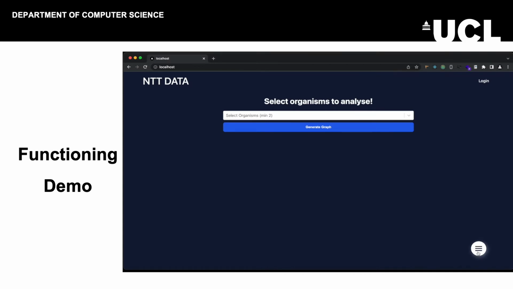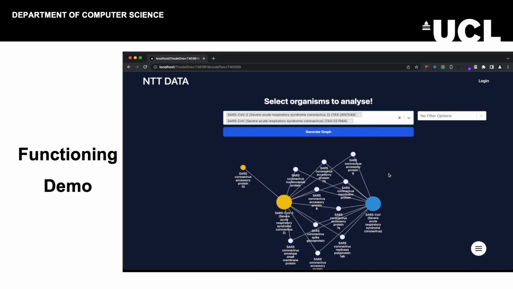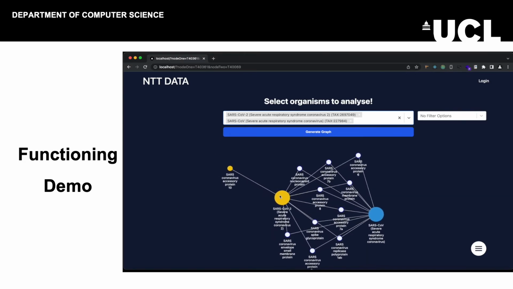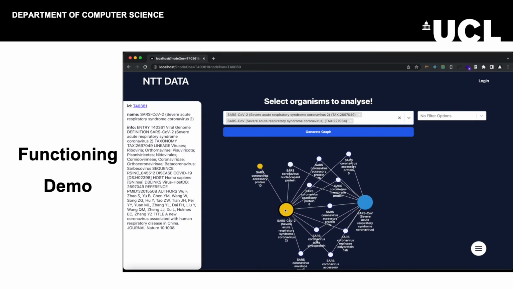On the bottom right, we have the toolbar that allows the users to perform actions such as sharing, generate PDF, and bookmarking an analysis. Say a researcher or student wants to analyze the KOs for SARS-CoV and SARS-CoV-2. Input that and hit submit, and the graph is generated. And you can interact with it by clicking and dragging. You can go to the original source of data by clicking on the ID on the sidebar.